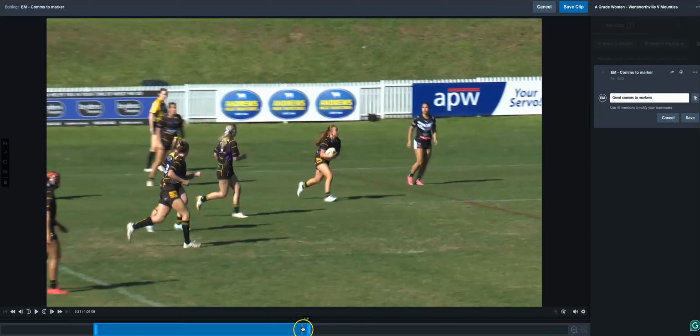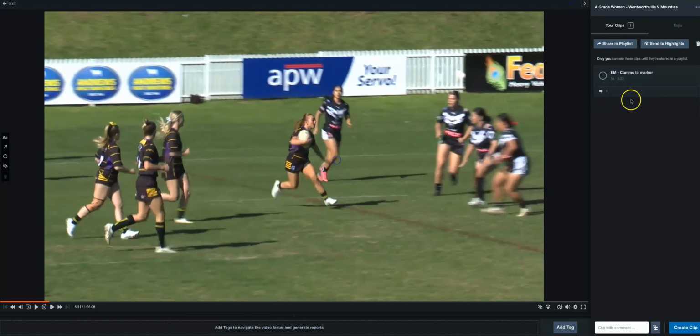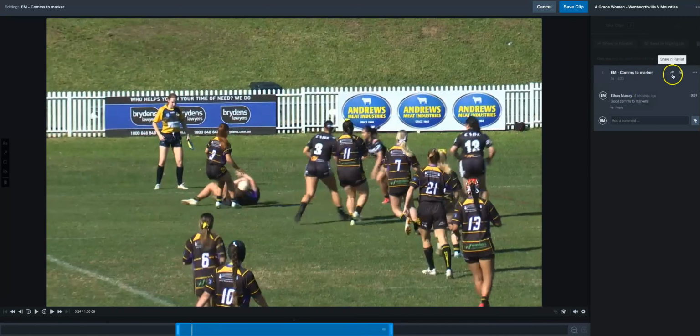Now it's important that little white line there is at the end of the clip. Don't put it at the start or the middle. So put it at the end, and then click save, and then click save clip there. So now that saves that clip and that comment at the end. You can see that little comment thing. I'll give you an example.